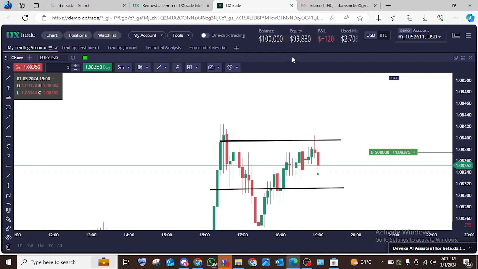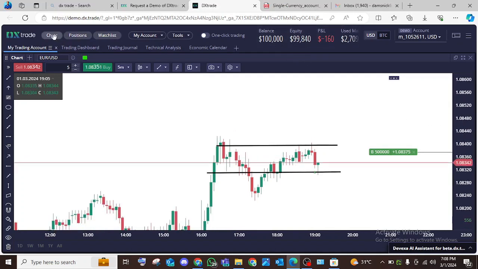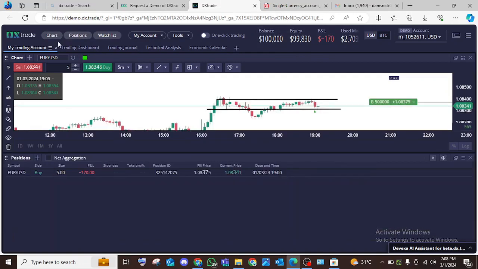DxTrade. If you want to know how to close a trade, let's say you want to close out the position on DxTrade, you can just go to charts. You click on position over here, you can see the top and close over here, so you can see our trade currently running in loss. We're in loss about $160. 5 lots open, Euro USD buy. This is how we're able to manage our trades.